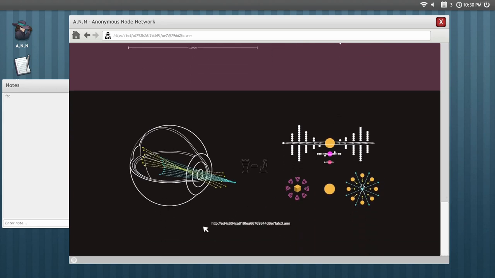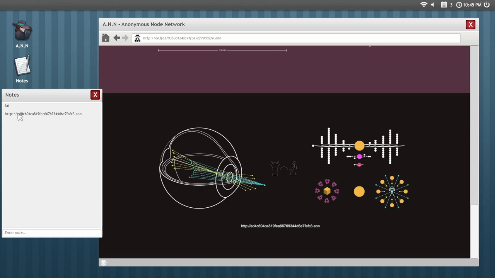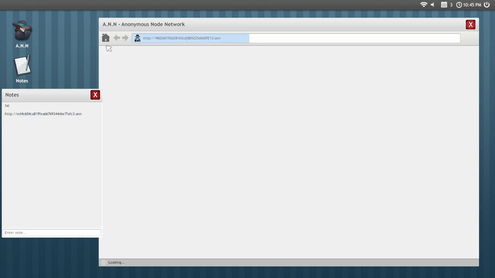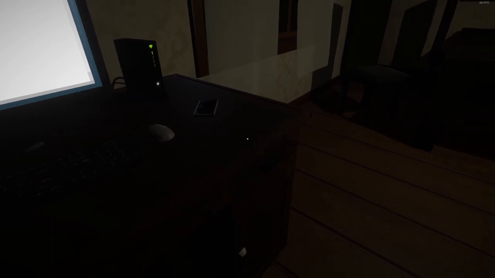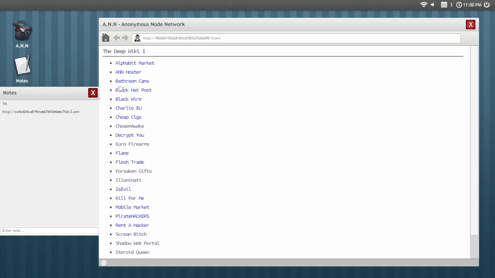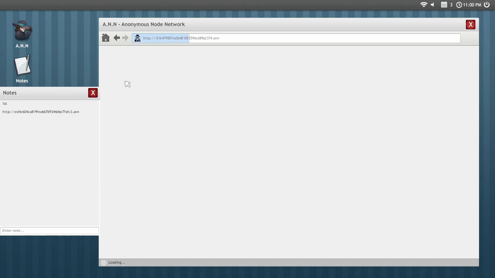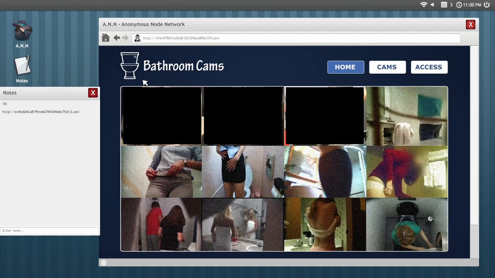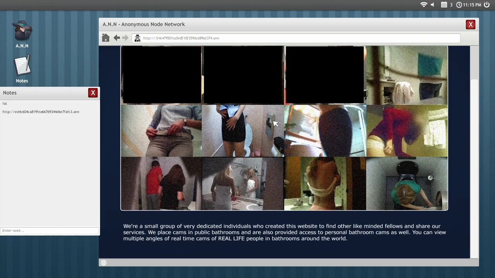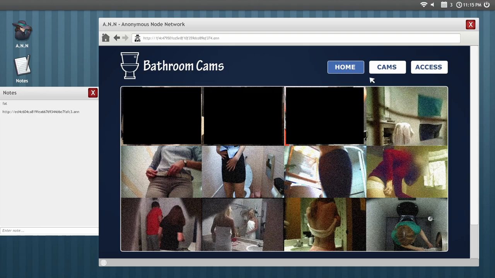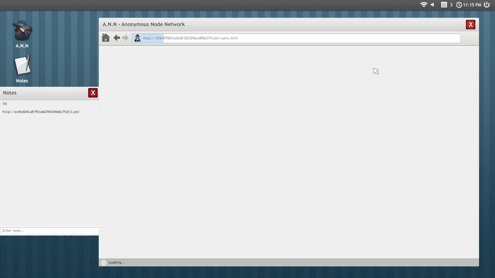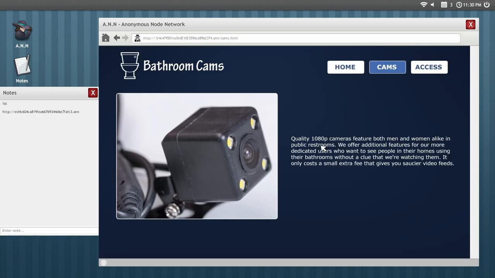Whoa, what is this? Alright, well, we have it now. Let's get out of here. Is there a gun in the drawer? I really hope so, because that would be awesome. Bathroom cams? Okay. This is not sus at all. What the heck? Yeah, I'm guessing there's nudity in those, and I don't want to see it. Quality 1080. Why would you want this?